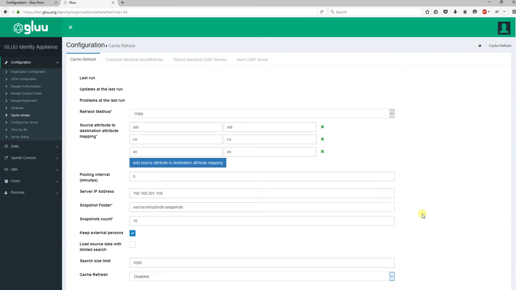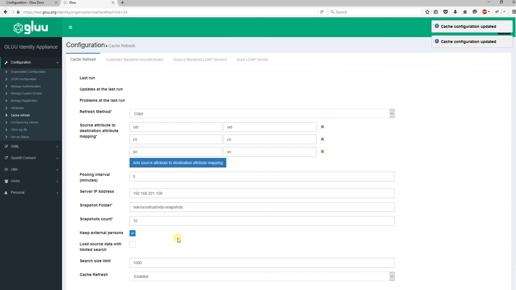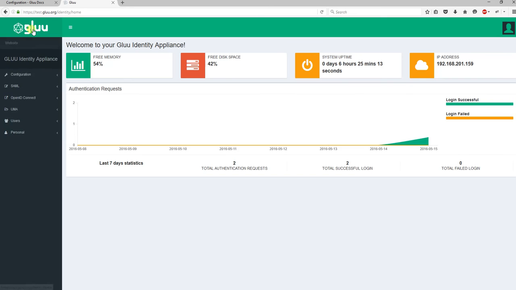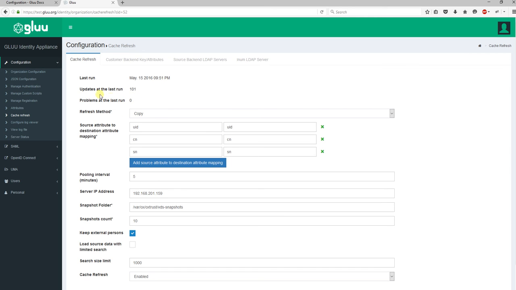Now it's time to enable the cache refresh section here. Let's enable it. As we provided 5 minutes in the polling interval, the cache refresh cycle will begin in 5 minutes. Okay, so let's check the status of our cache refresh. All right, great. As you can see, updates at the last run: 101.